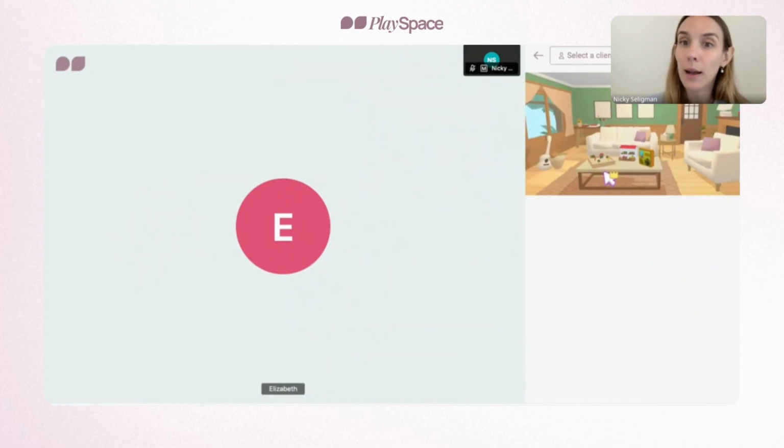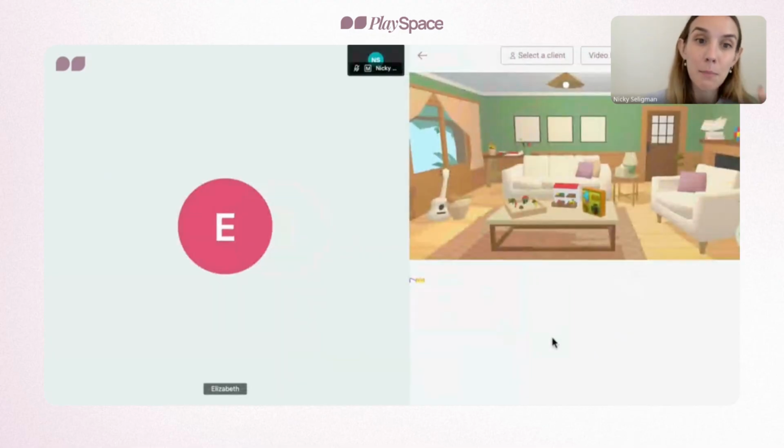So the client also has the option to choose what width or ratio they want the Playroom to be versus the video session. And so PlaySpace has really thought about a lot of really important pieces to make therapy really easy for the clinician so that it can be effective and also engaging and also safe.